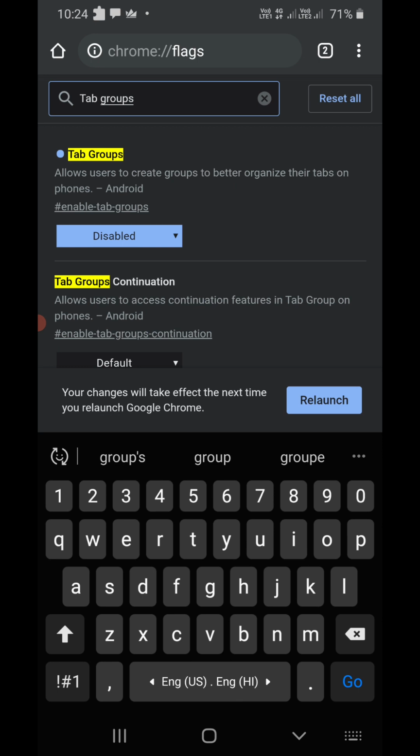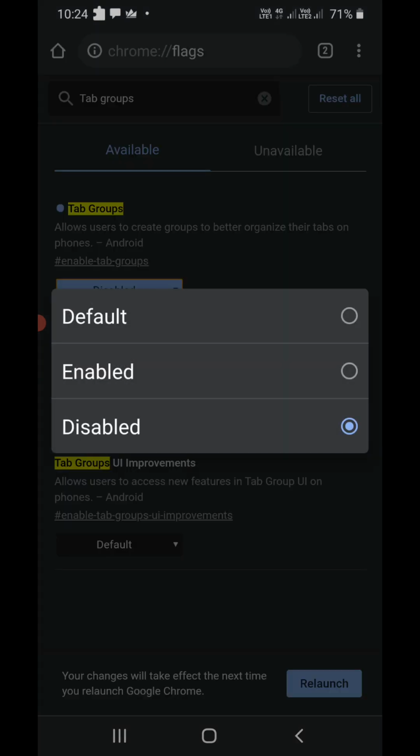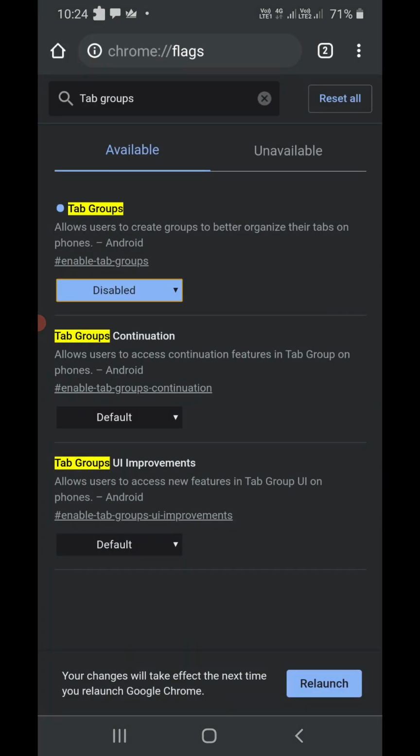Now right now it is disabled, so if I click on that, it is default, enabled and disabled. So you must be having default or enabled, you need to click on disabled. So as soon as you click on disabled, it will give you the option for relaunch, right? You need to click on relaunch and Chrome will start again.